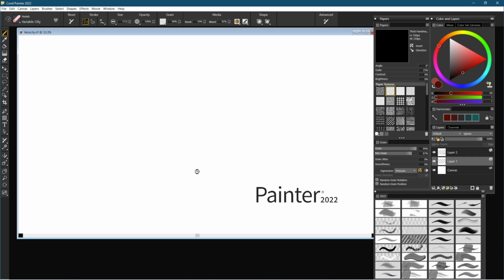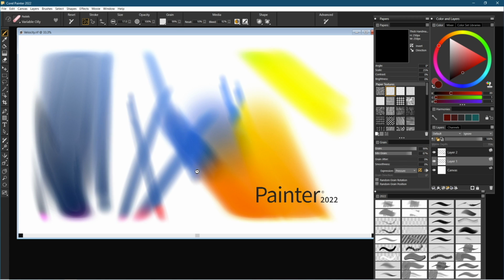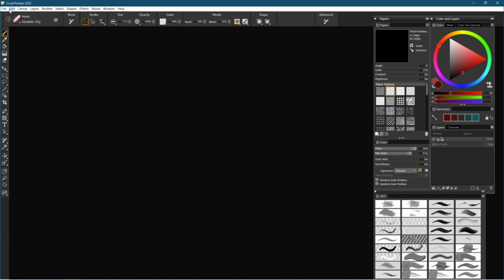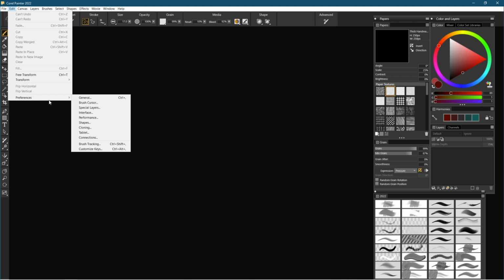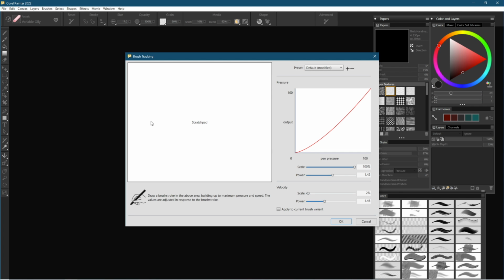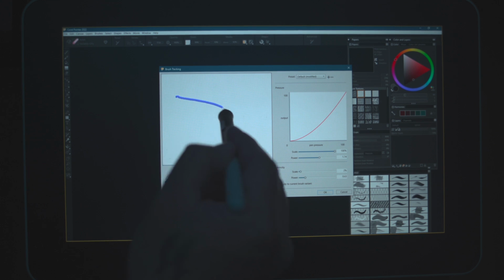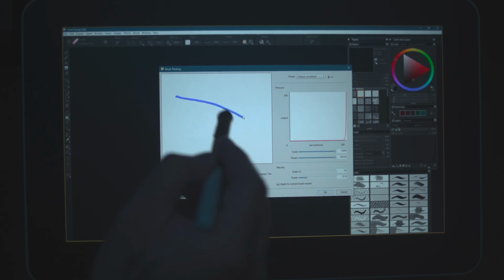Corel Painter actually has their own in-app brush tracking, which I would recommend doing simply to help unify the Wacom One to Corel Painter. To activate the brush tracking, go to Edit, then Preference, then Brush Tracking. When opened, draw something, but go from hard to light pressure, and you can see how Painter adjusts the brush according to your pressure.